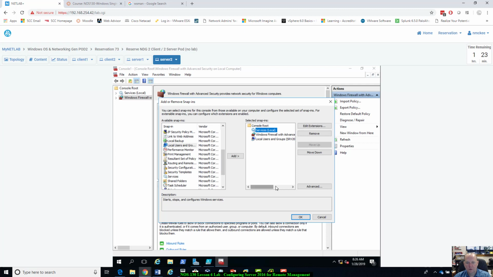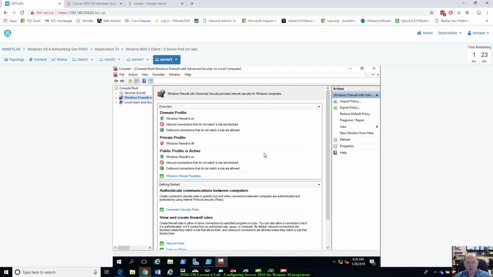Alright, so now looking on the right column, you got services, which is local on the server 2016 machine. Windows Firewall, it didn't say local, but it says on local computer. And then the one change though, local users and groups, is in parentheses that remote computer. Alright, so that's the only change. Alright, click OK. And you can save this if you'd like.